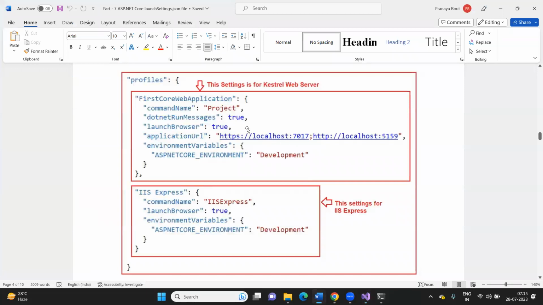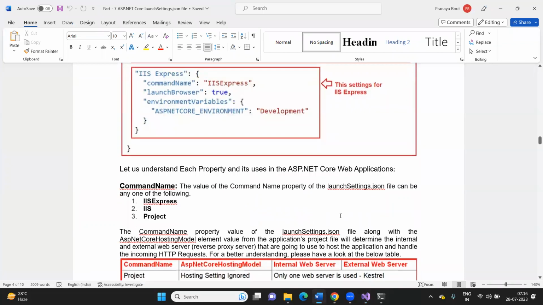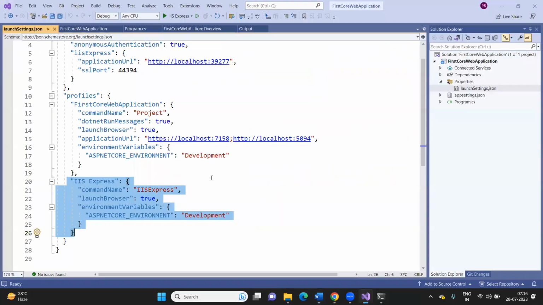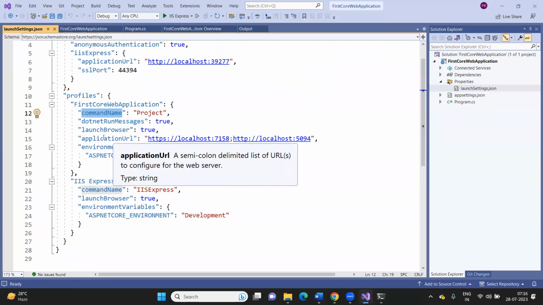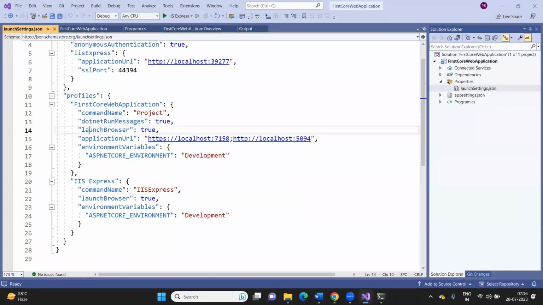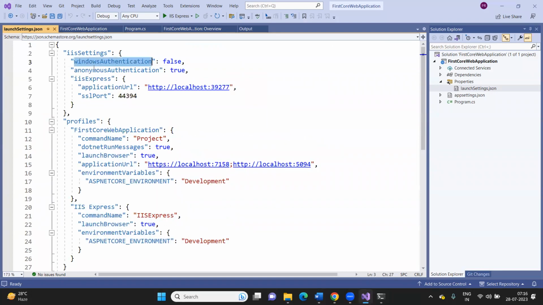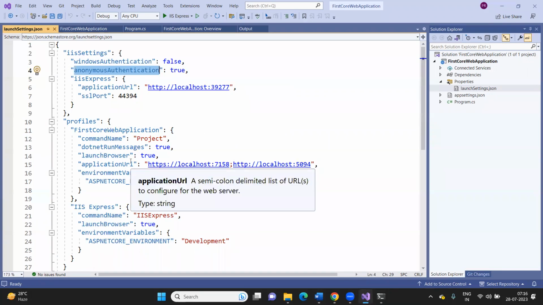And that is what I am mentioning here. These settings, whatever you are seeing here, are for the Kestrel web server, and these settings are for your IIS web server. Let us understand what all the commands are: what is the command name, argument, the dotnet run message, launch browser, application URL, what is this environment variable, what is this SSL port, what is Windows authentication, what is anonymous authentication. Let us try to understand.